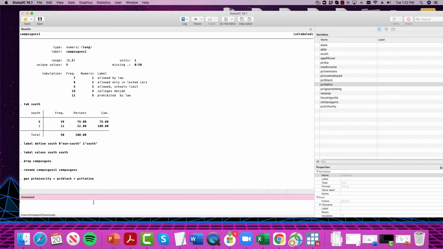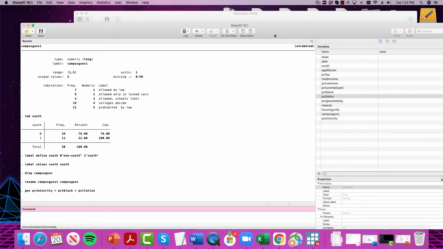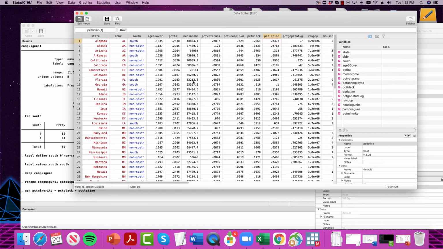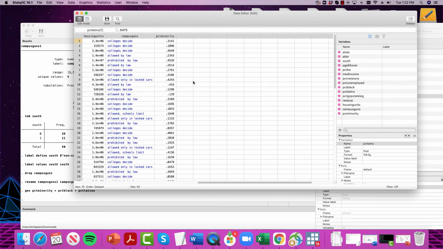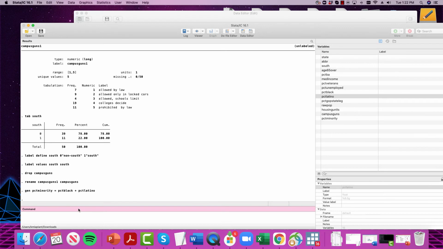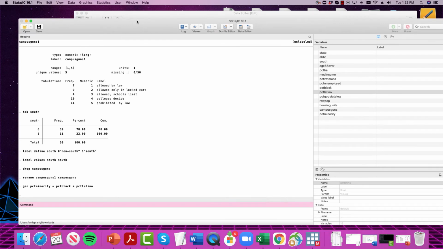So we hit enter, go back to our data editor just to make sure everything worked out. And here we go. This is our new variable that has combined those two. So really, you can divide variables, you can multiply variables, subtract, whatever you want, just using that very simple syntax here to create new variables.